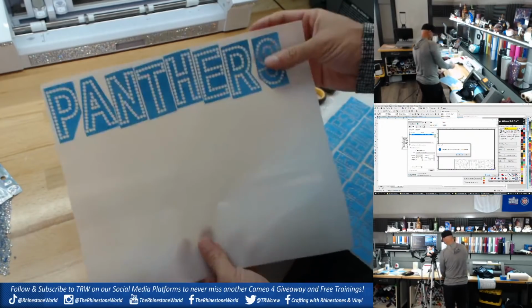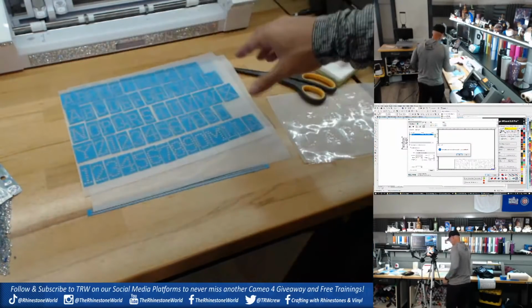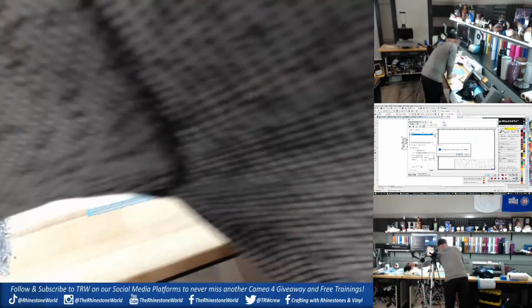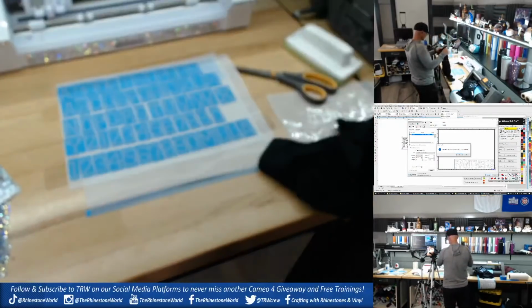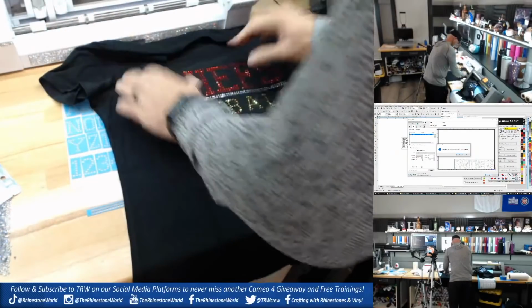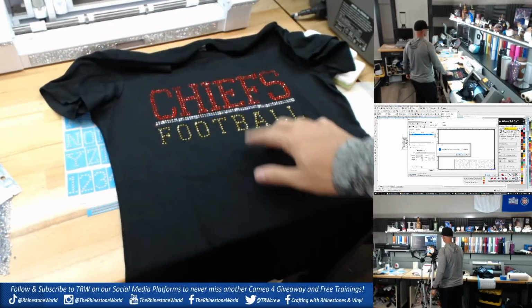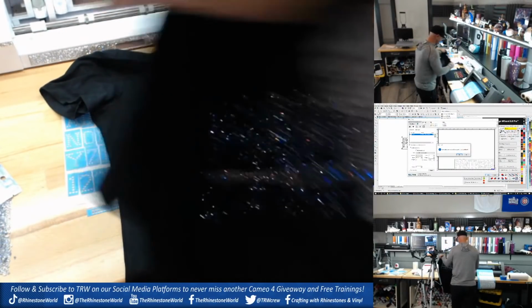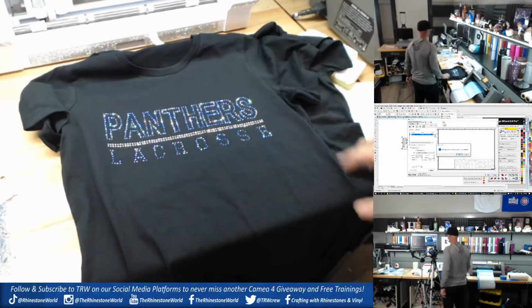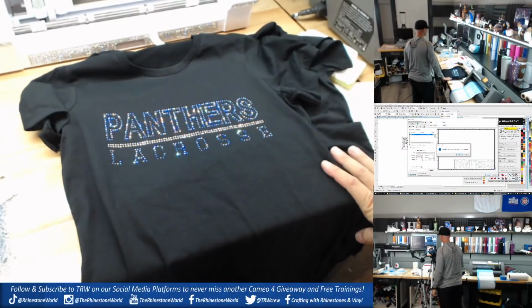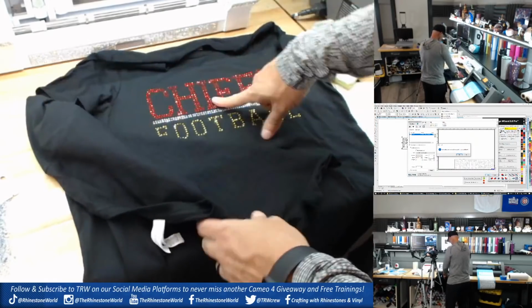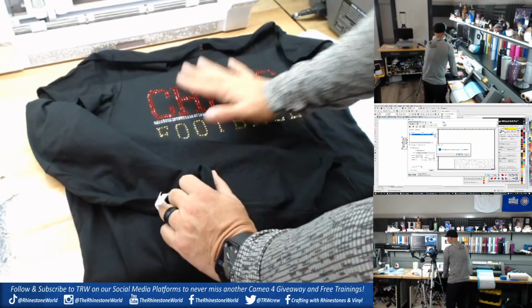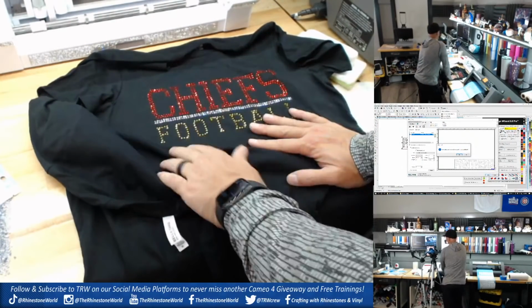All right. Beautiful. Good to go there. So let me show you both the shirts we made here tonight. We got the Chiefs football shirt. We got the Panthers lacrosse shirt. Both are not, like again, this was not a Chiefs design.